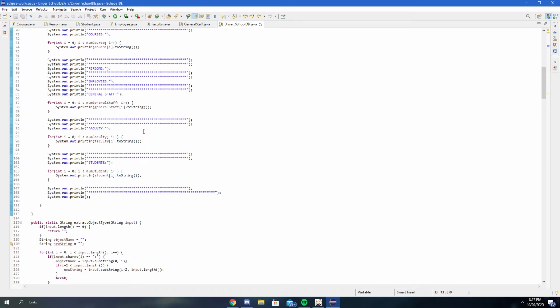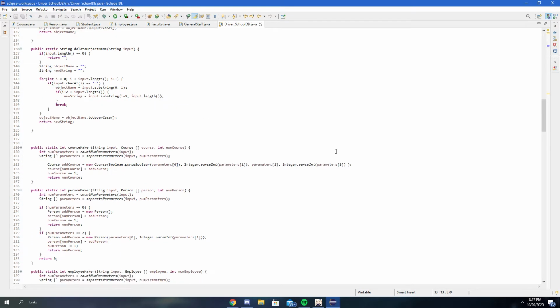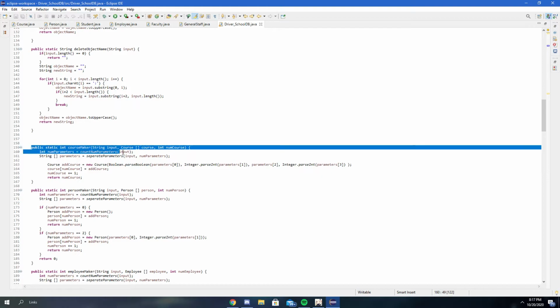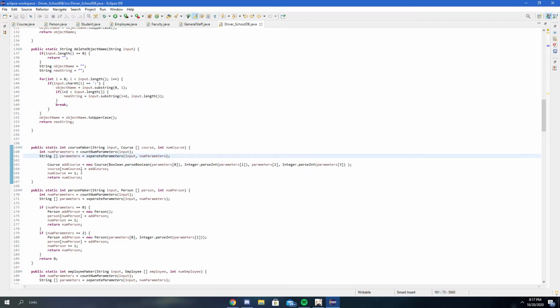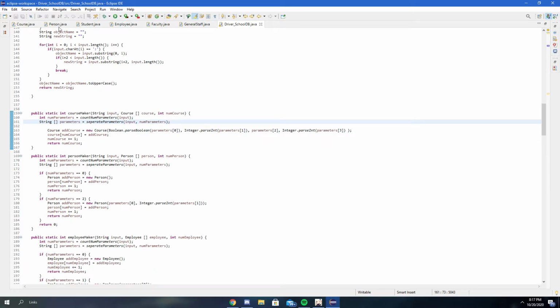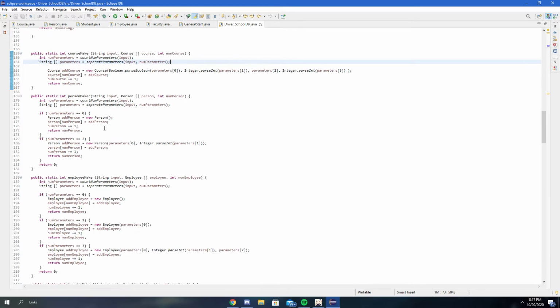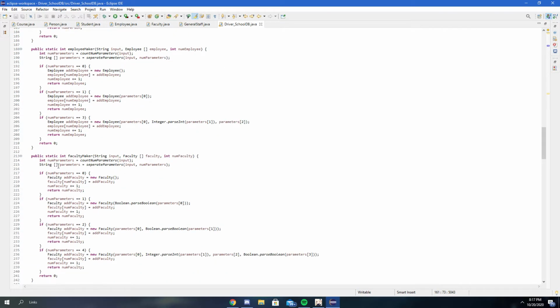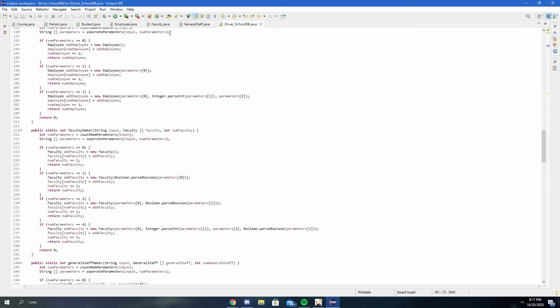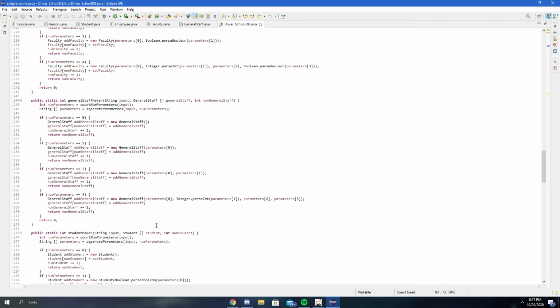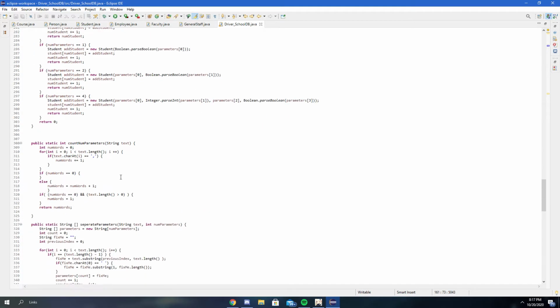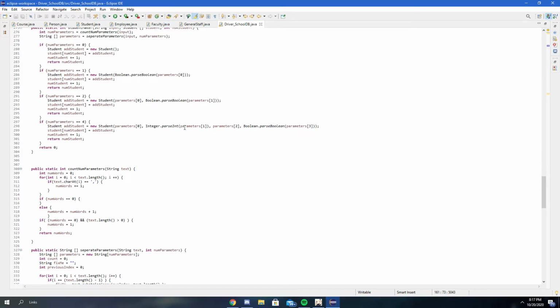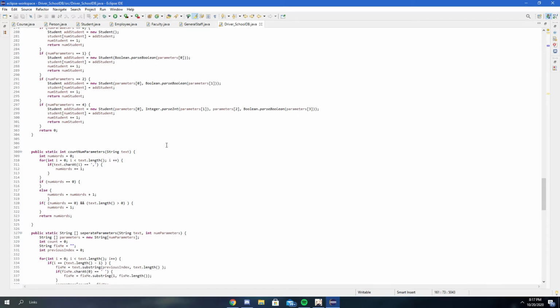This just separates the students from faculty from every other class. So we have course maker, which is taking information off of the first class, course. We have person maker, that's the person class right here. We have the employee maker, which is the employee class right there, the faculty maker, which is right here, and the general staff, which is right there, and the student. This is just making the formatting basically for the final output.